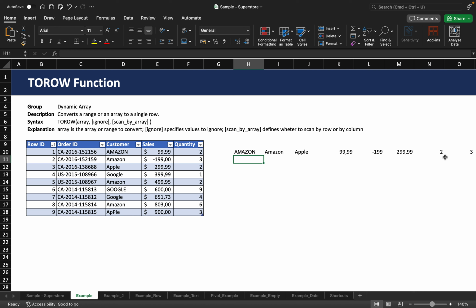A simple example could be, imagine you have data on product sales for different months, so for January, February, and March, and this data is listed across columns. You can now use TOROW to consolidate this data into a single row, showing total sales for each product across all months. And this is just one example of how you can use the TOROW function. You can also use it for some other systems that may only accept data imports or exports in a single row, or to simplify data analysis tasks.